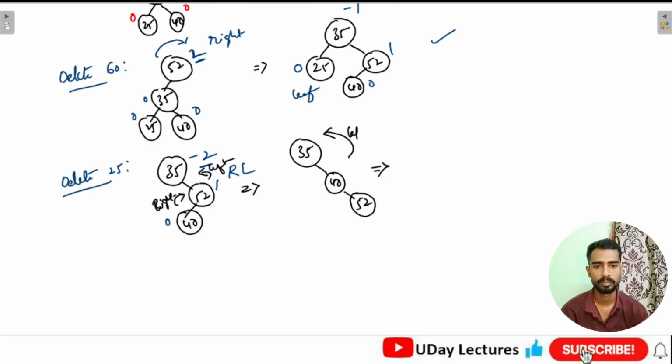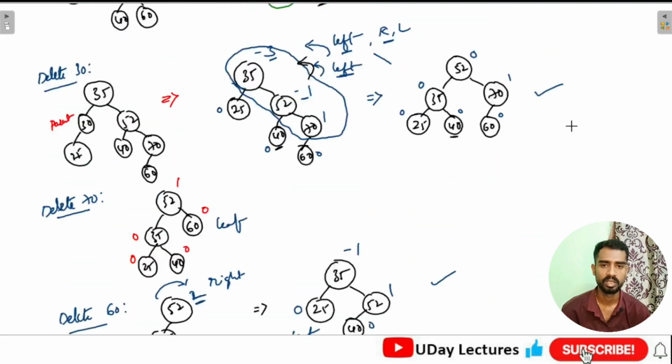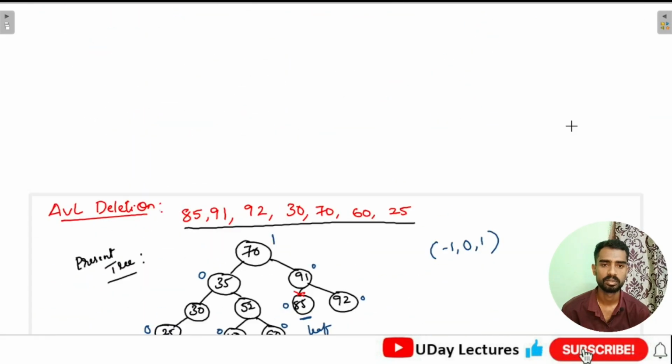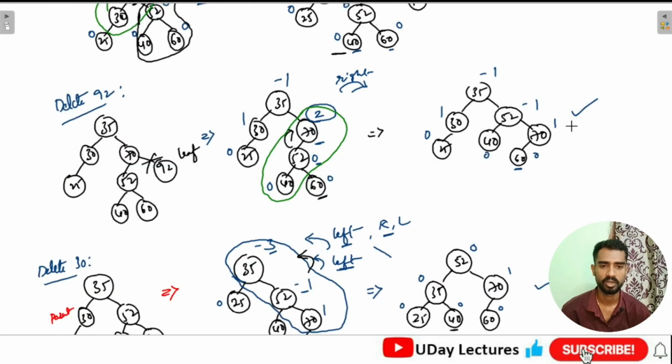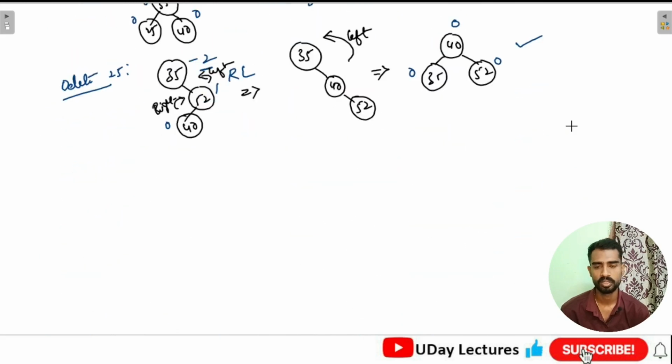Now we will be performing a left rotation, and after performing the left rotation the tree would change into this. So we have 40 and 35 here, and then we have 52, right? Now this is the updated tree. We have performed both the rotations. Now we calculate the balance factors. Yeah, the balance factors are within the range. Now we don't have to worry about anything. All right, so now we are done with deleting all the nodes. We are done solving the problem also. I hope you understood this problem.